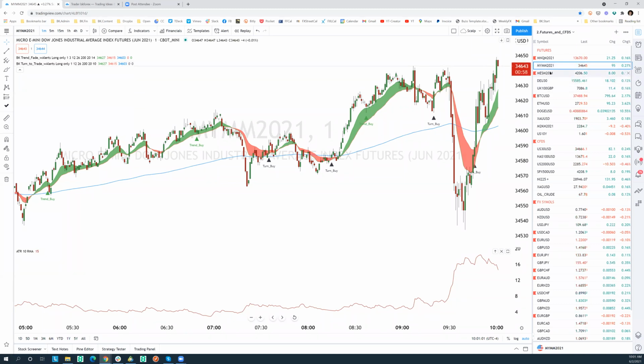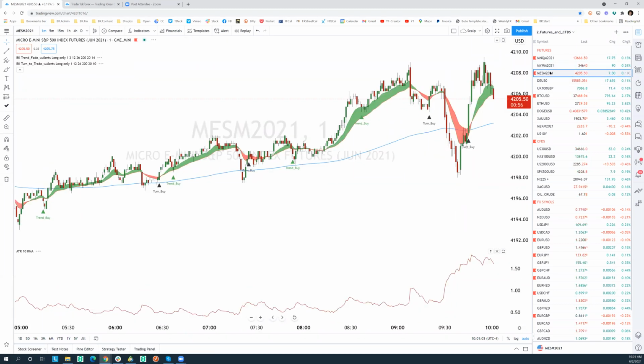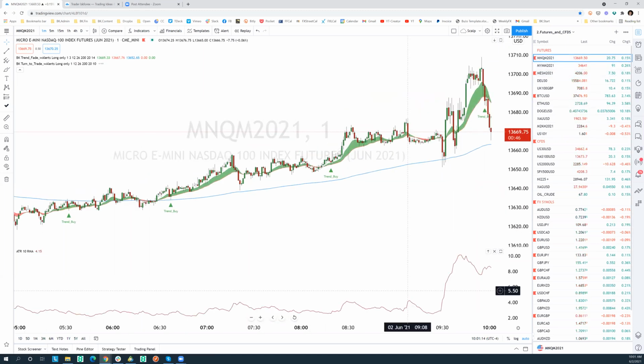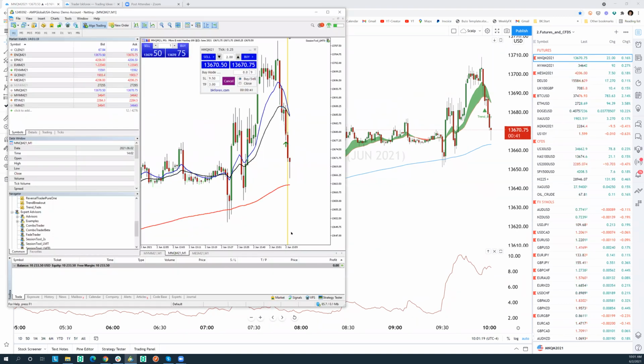Down in the meantime, and interesting. Let's see if this candle holds as a green candle.